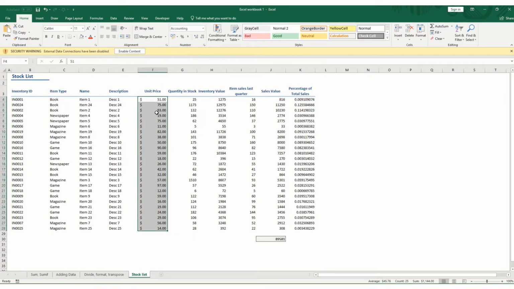The difference between your currency and your accounting formats in Excel is that your accounting format will have your currency symbol, so your pound sign or your dollar sign or whatever you've selected, on the left hand side of your cell. Also, if you put in a zero value anywhere, this will appear as a dash.